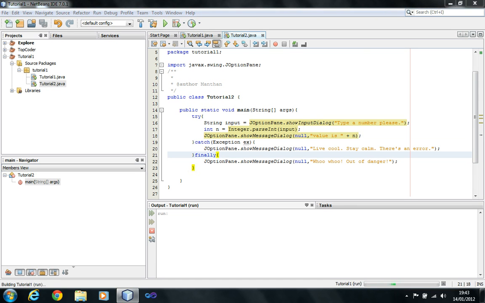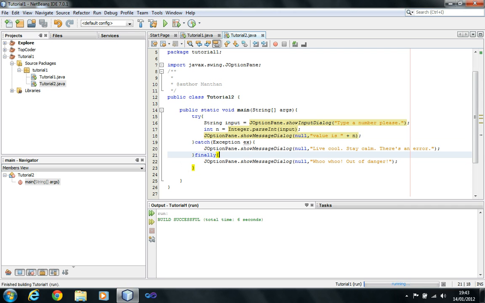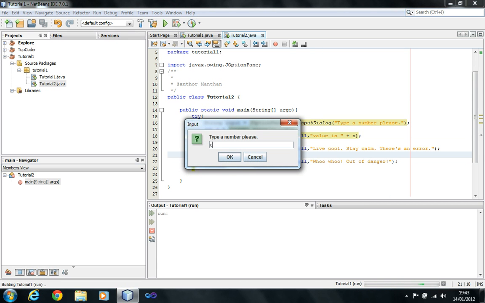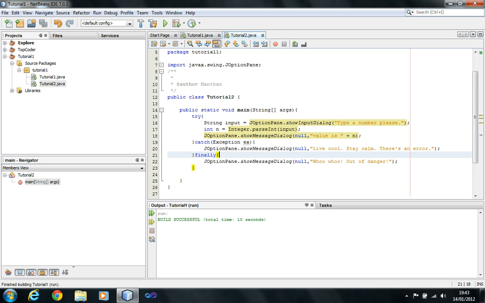Let's run this code. Shift F6, type a number please, 8. Value is 8, woohoo, out of danger. Yeah, it's because there was no error. Shift F6, type a number, crap. Live cool, stay calm, there's an error. And woohoo, out of danger. So, as you see here, it went here to here and here. But then an error happened. So basically, that's the error flow. That's how it works.